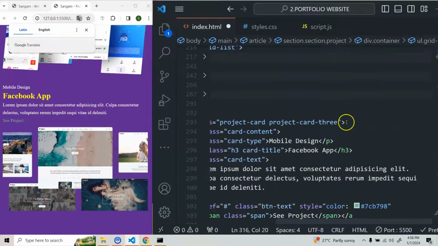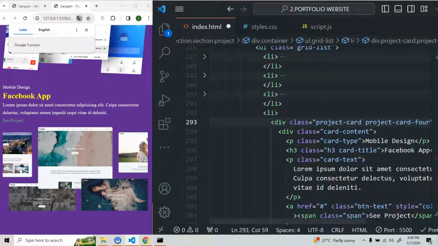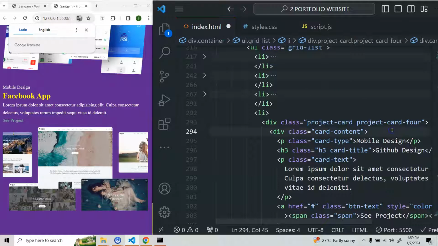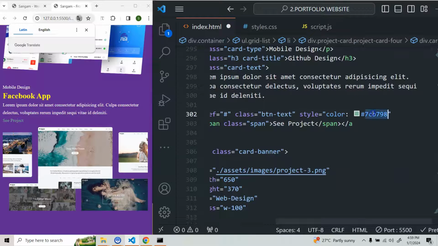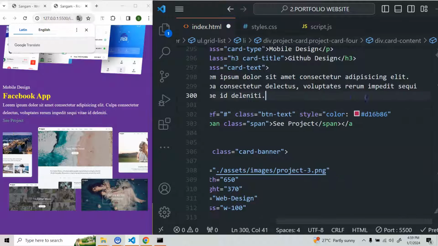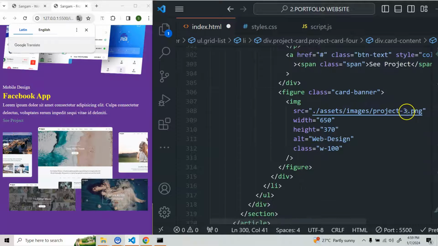So this will be our project card 4, and let's give this one as GitHub design. Let's change the color here. So we'll do D16B86, and we'll do project 4.